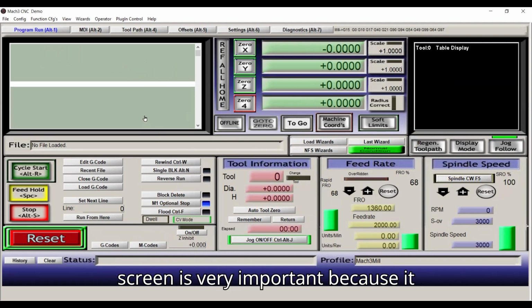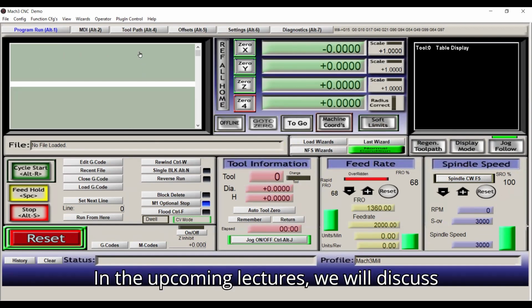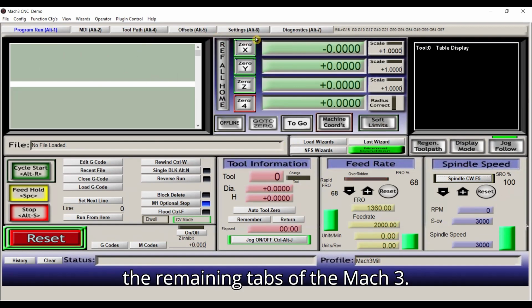This completes the overview of the Program Run screen in Mach3. Understanding this screen is very important because it is used during actual machining and it is the most used screen of Mach3. In the upcoming lectures, we will discuss the remaining tabs of Mach3. Thank you.